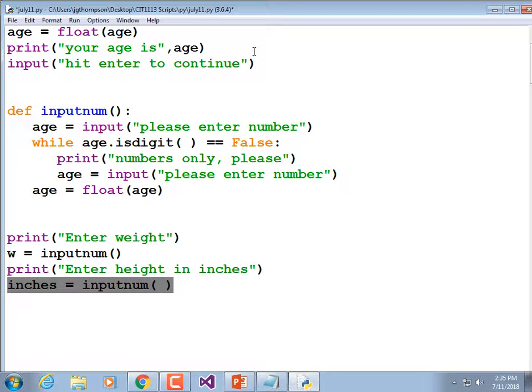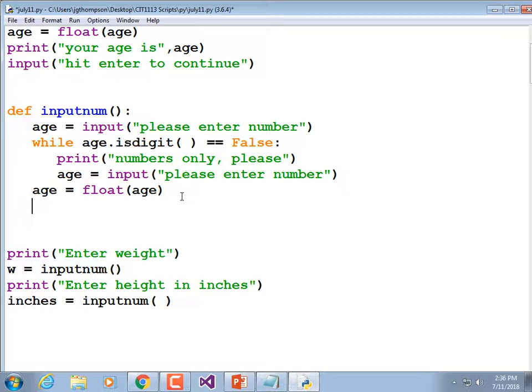This is dumb though, because I forgot to make input num return anything. So this code is actually invalid. I need a return age statement at the very bottom of input num for it to have done anything useful. Return age. And at this point, calling it age inside that loop is kind of dumb, right? Because it's really just asking for any number.